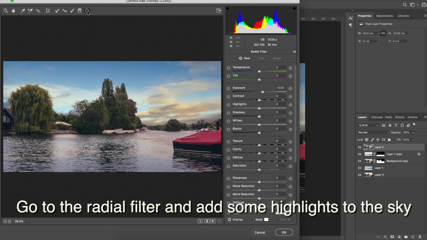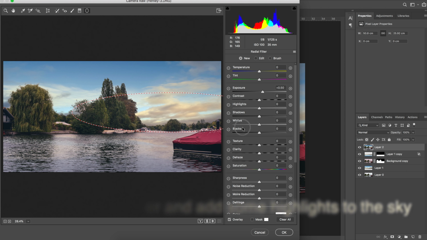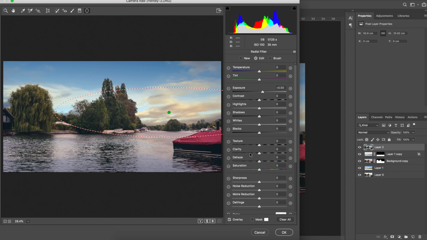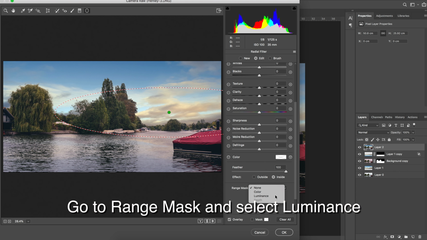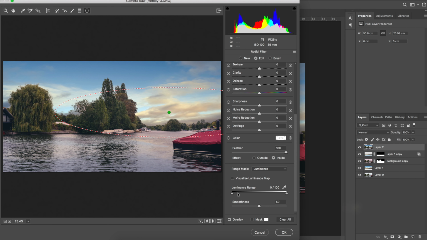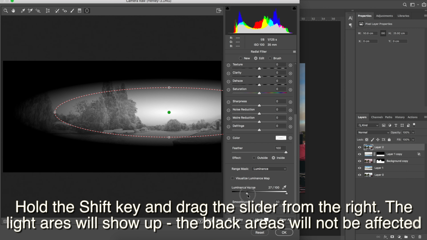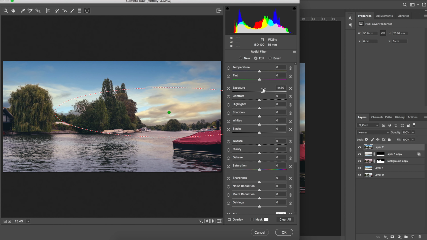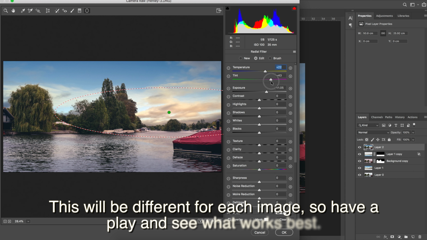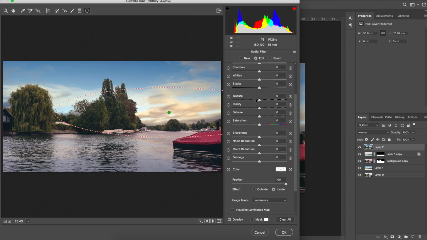Then we're going to go to our radial filter. Add a nice big radial filter just there. We're going to create a little bit of a sun, if you like, an artificial sun. Go to the luminance masking, and we want to hold down shift and bring the slider from left to right, and that is just going to take out the dark areas of the areas that aren't affected by this filter now. Again, if I'm going too quick, stop this video, go back and watch it again.